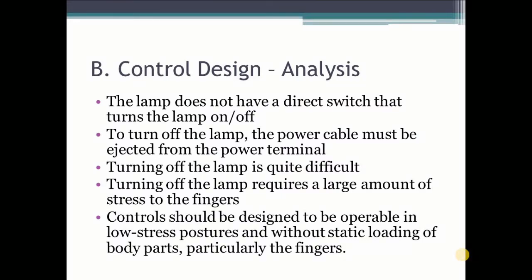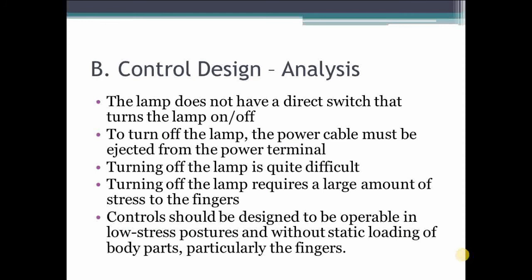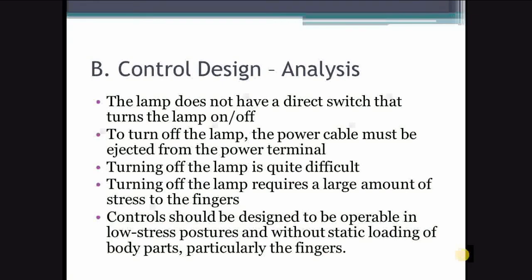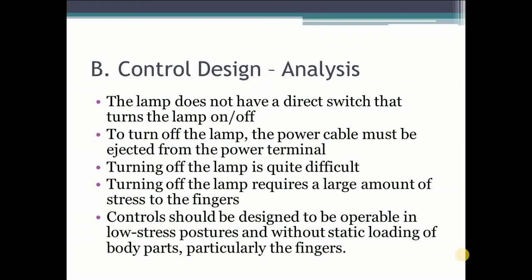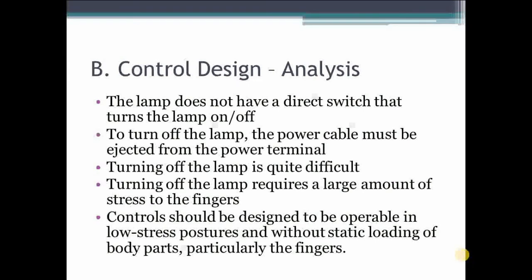So this is my analysis of the lamp. The lamp does not have a direct switch that turns the lamp on and off. To turn off the lamp, the power cable must be ejected from the power terminal. Turning off the lamp is quite difficult because to eject the power cable from the power terminal, you need to use a lot of strength, and it stresses your fingers and your hands. Turning off the lamp requires a large amount of stress on the fingers.